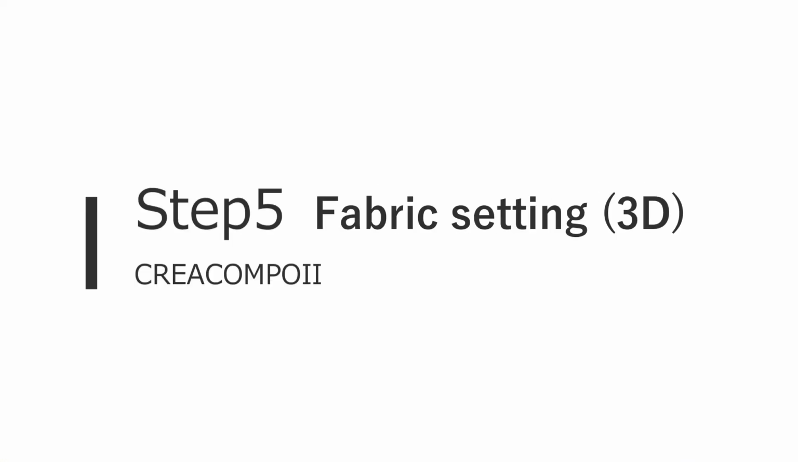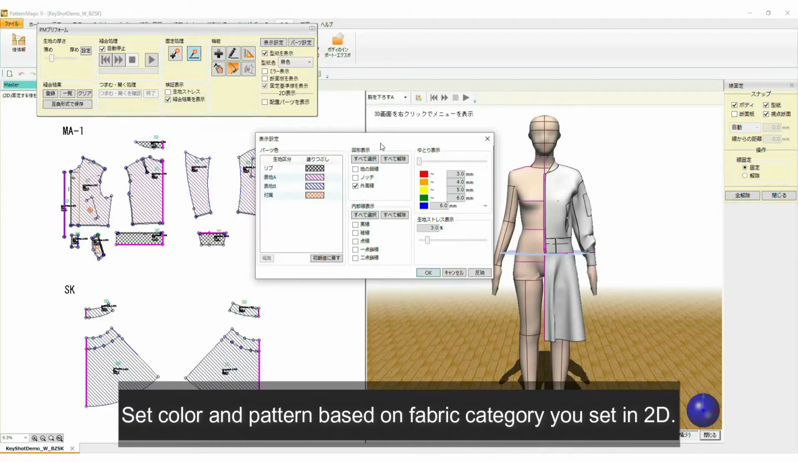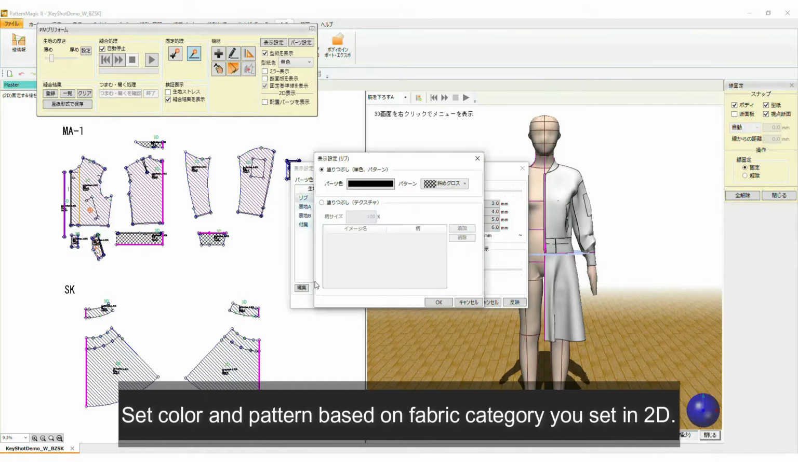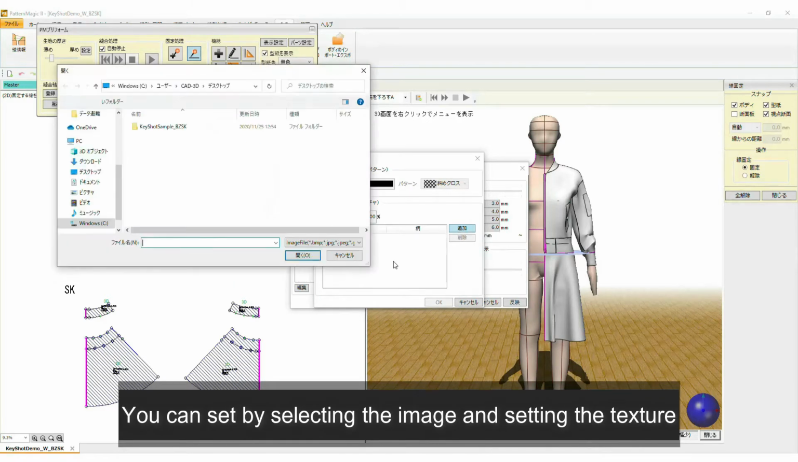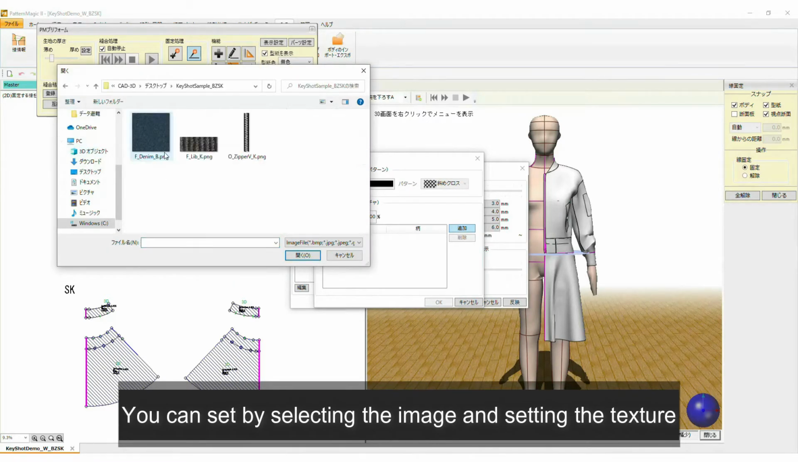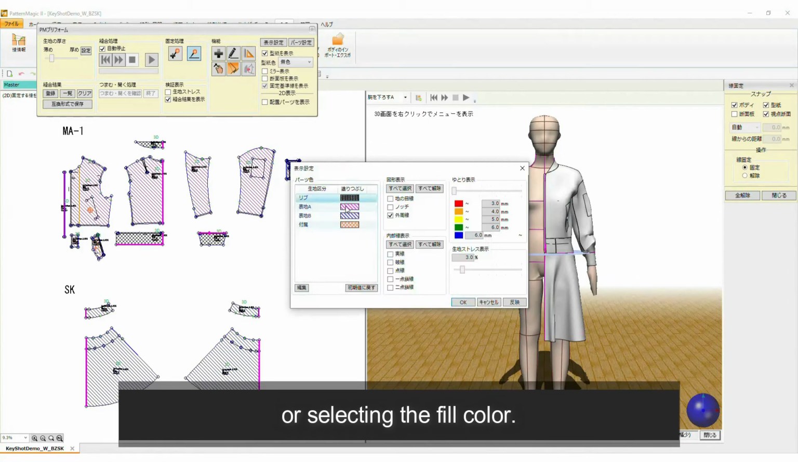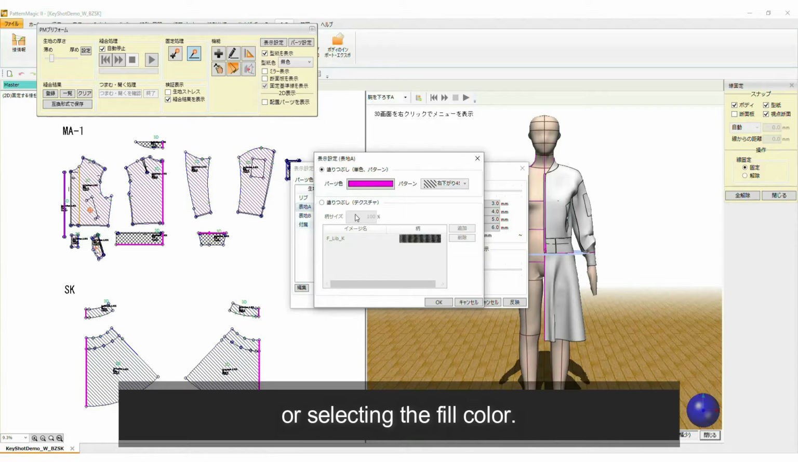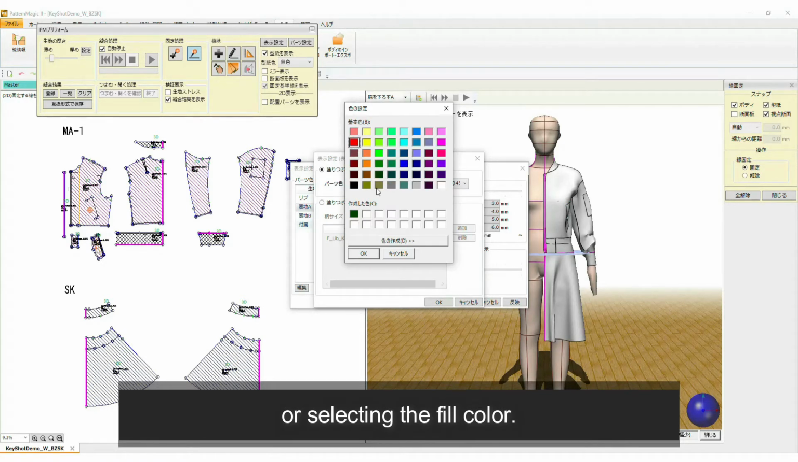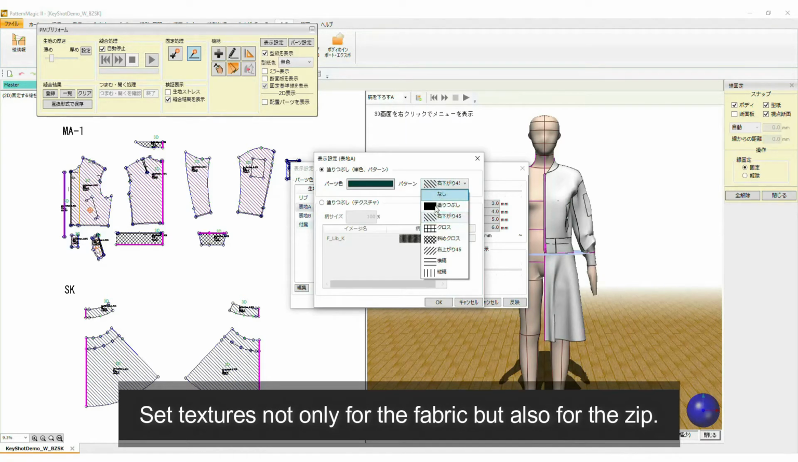Step 5. Set color and pattern based on the fabric category you set in 2D. You can set by selecting the image and setting the texture, or selecting the fill color. Set textures not only for the fabric, but also for the zip.